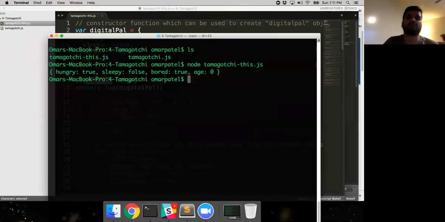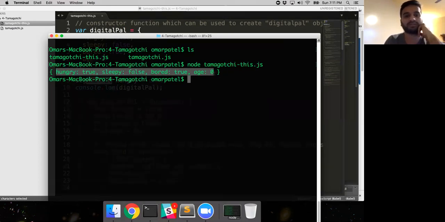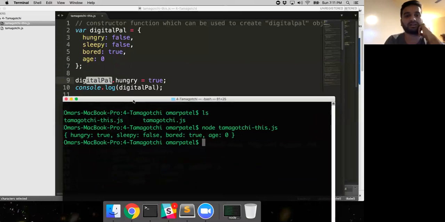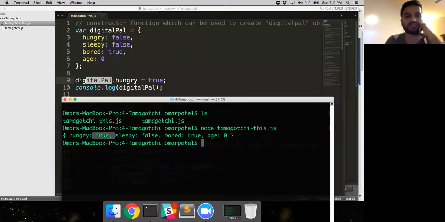Now remember that Node runs on top of the Chrome V8 engine. So this console.log output that you're seeing is very similar to the one that you see in the console inside of your Chrome browser, because they're running the same REPL environment. So when I execute this, I have node Tamagotchi-this.js, and the object being outputted is the object itself represented by these curly braces along with the properties and values. Now notice that hungry is, instead of being false, it's being set to true.